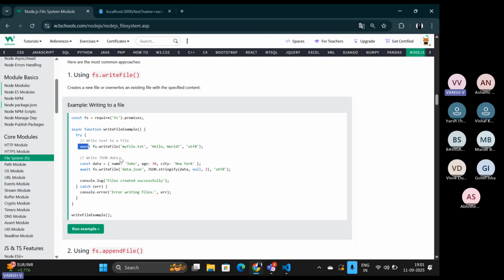So fs.writeFile. So write some content over this file, which is myfile.txt. First parameter must be the file name. Then whatever you want to write inside it, and then this UTF-8 is telling it to write character by character. So this is known as character encoding.